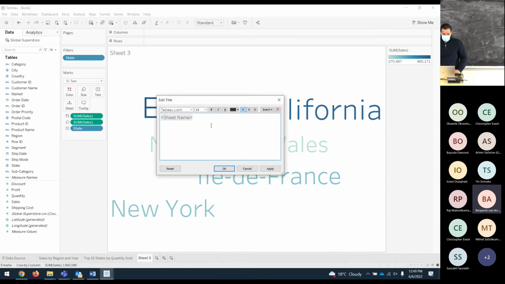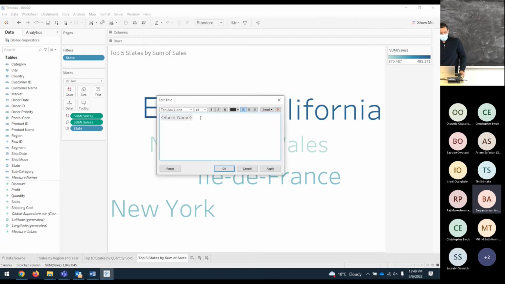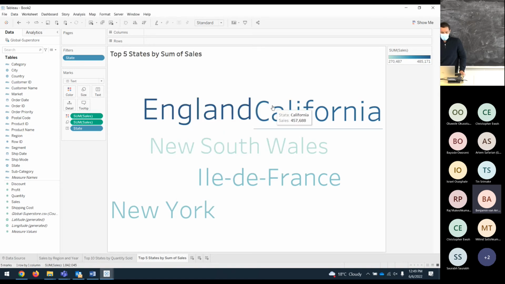We can change the title here. It's saying sheet name like this. So right now my sheet name is sheet 3. So if you want to do a 2-for-1 here, we can do this: top 5 states by sum of sales. And now it should also add that to the title. There you go, so it's dynamic. And then if you want to make this bold, select bold. If you want to make it a bit bigger, make it a bit bigger. There we go.